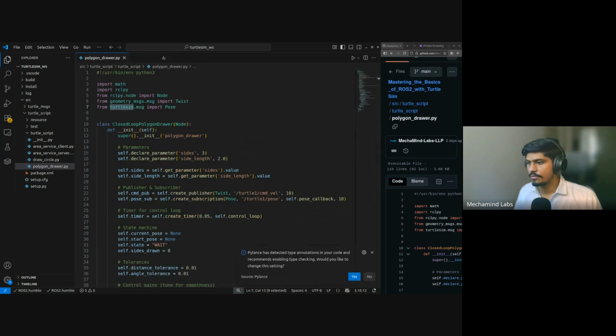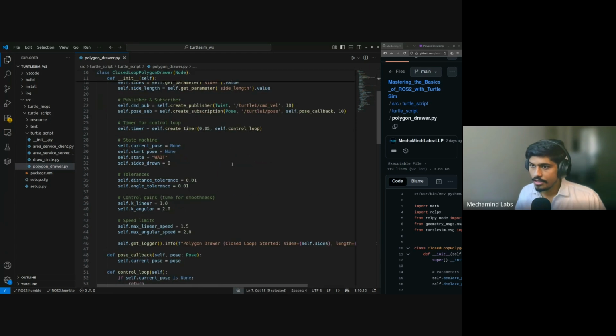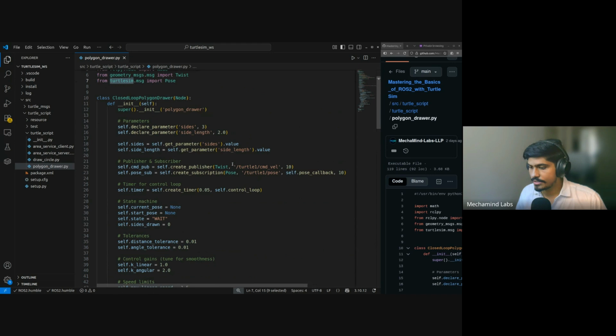Now let's see the concept as to what we are going to do in this node. Let's see the concept first, then it will be simpler to understand the program.